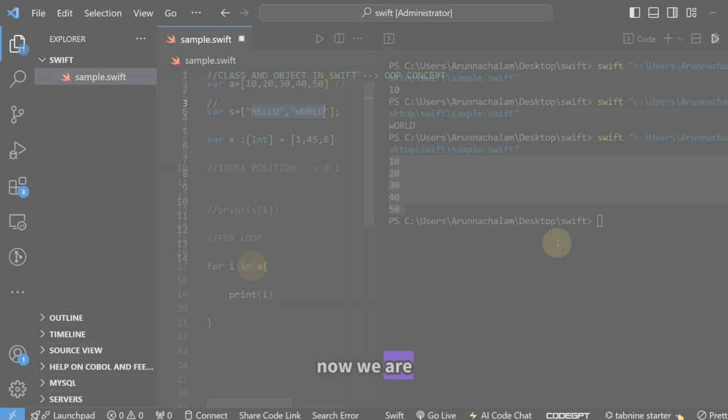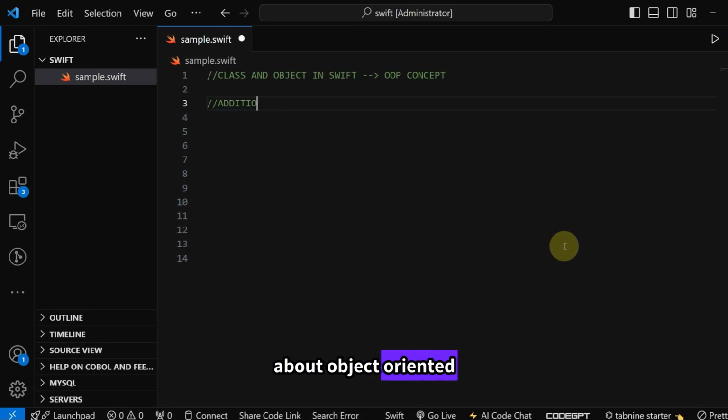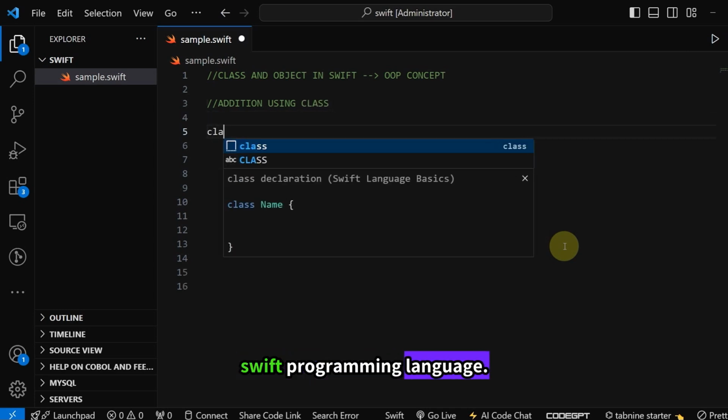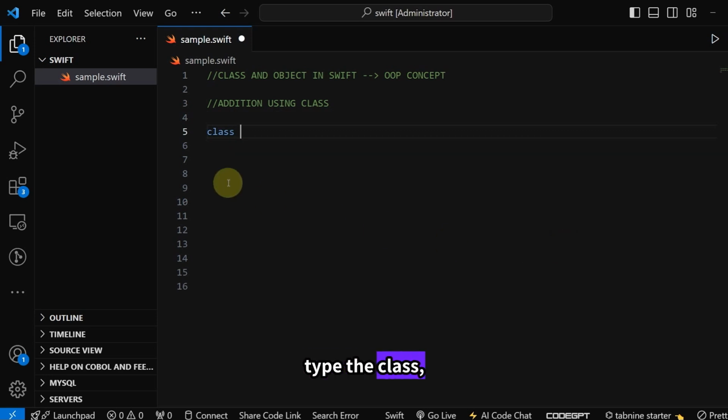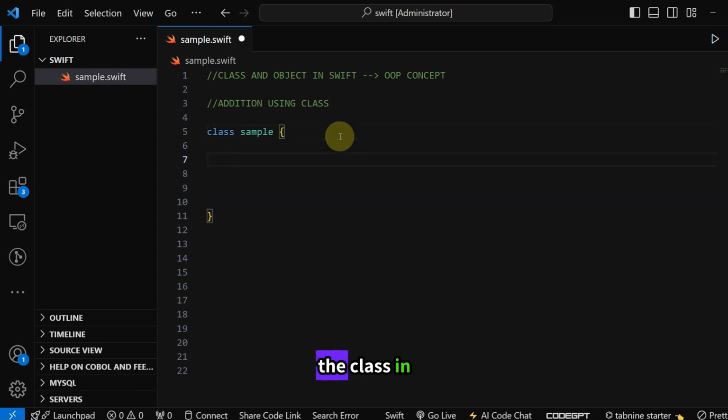Welcome everyone. Now we are going to discuss the object-oriented concept in the Swift programming language. First, we are going to discuss how to create a class and object in Swift. You need to type class, that's the keyword, and then the class name. Sample is the class name, and then you need to type curly brackets. So this is how you can create a class in Swift programming language.